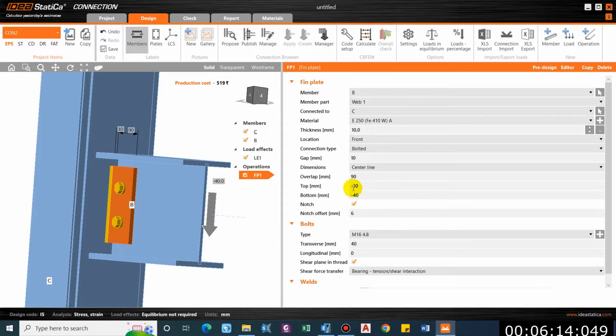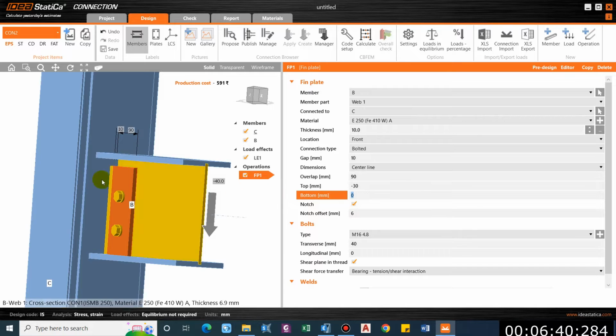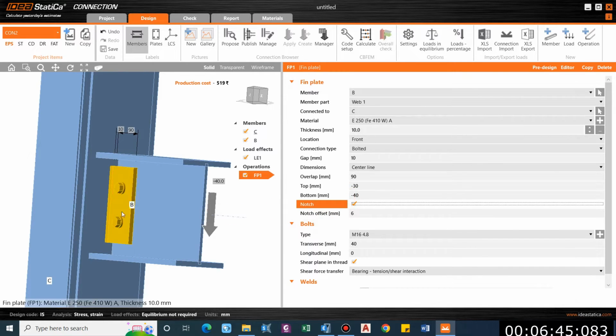250 minus 30 minus 40. So you will get, this is the clearance. So the length of this plate is simply 250 minus 30 minus 40. If you keep this as 0 and 0, the length will be equal to 250. So 250 minus 30 gives 220, minus 40, it will be 180.